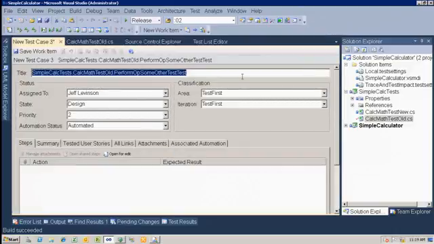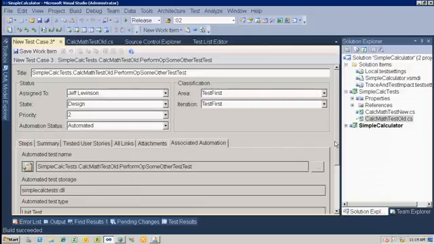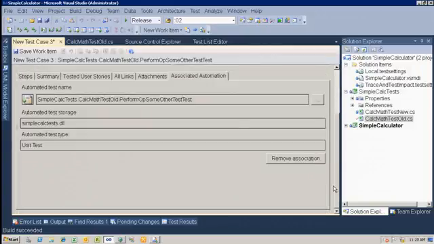What this does is it pops up a test case, puts my title up there, and the method that it's going to be in, puts the name of my method there. And it's got a status of automated. So it's automatically test automation. And I can look at the associated automation, and I can see where that automation exists. And you can see the automated test type is unit test.